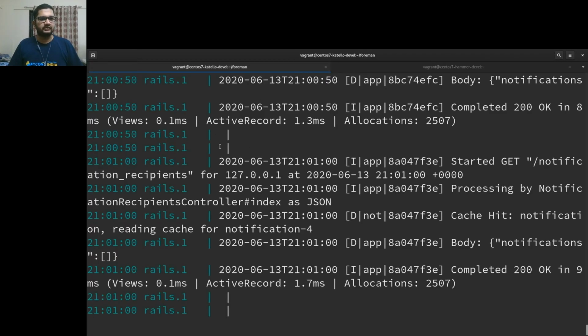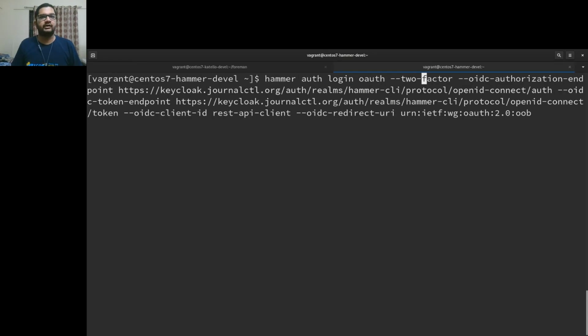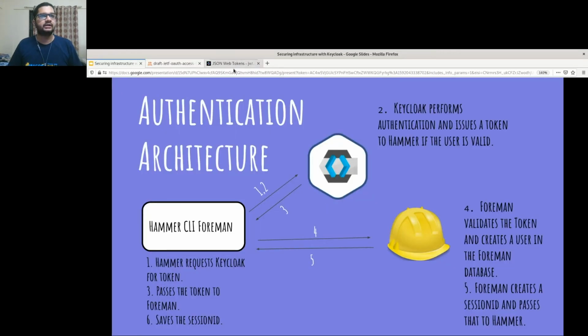So we have a Foreman server running here, and we have a Hammer CLI machine on which Hammer CLI is deployed. Here I'm going to run a command. It says hammer auth login oauth 2-factor. This is two-factor authentication, which is why it is called 2-factor. And then there is the OIDC authorization endpoint. You require this authorization endpoint, which let me explain in another way.